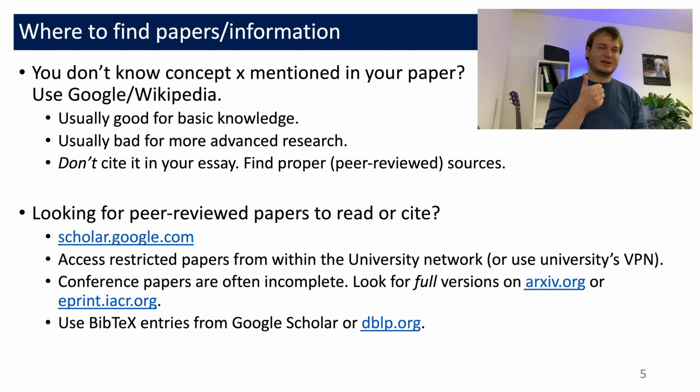The first one is that these are free to access, so you don't need to pay anything and you don't need to be in the university network. And they're usually more complete, so they will have all of the proofs that they couldn't fit into the conference paper. Finally, all of these are basically ways of finding resources, so finding conference papers or full versions of conference papers in order to read them, essentially.